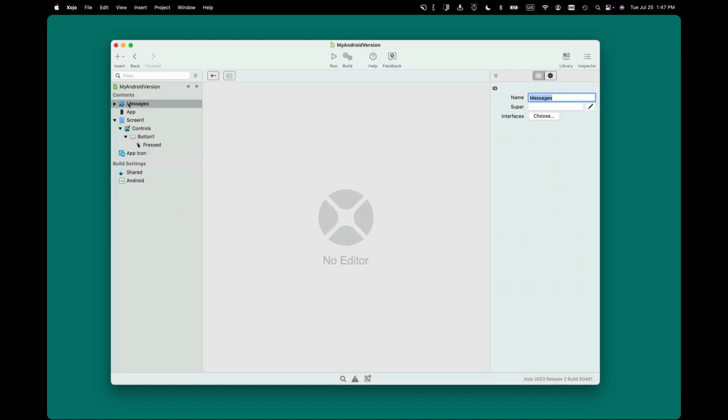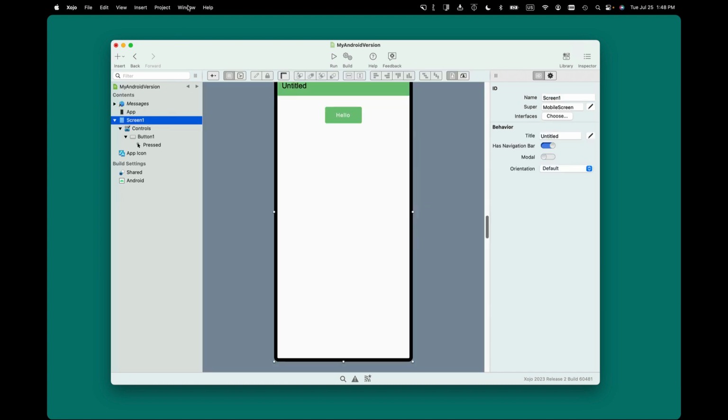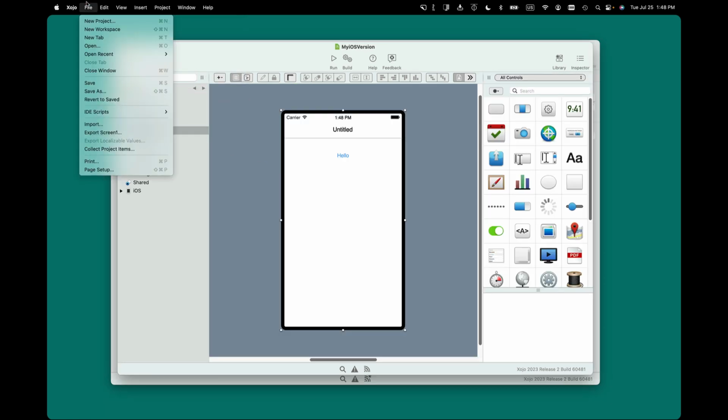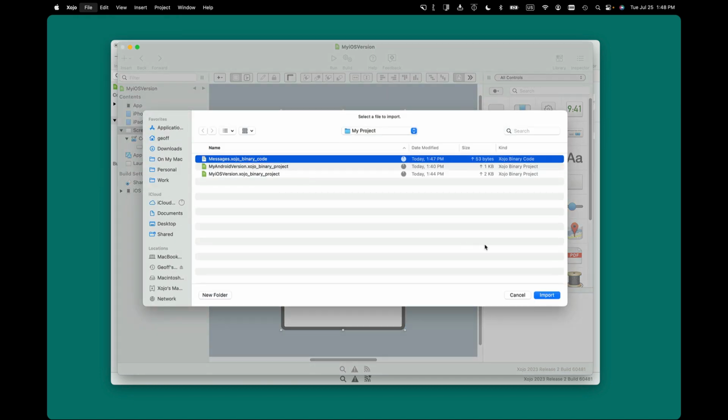Okay, so now it's an external item. You can see it's got a little alias arrow on there, so it's external. It's not saved as part of the project. It's saved in its own file outside the project. Great. Now I'm going to switch over to the iOS version of my app, and I'm going to import that item. So I'll click it and import it.